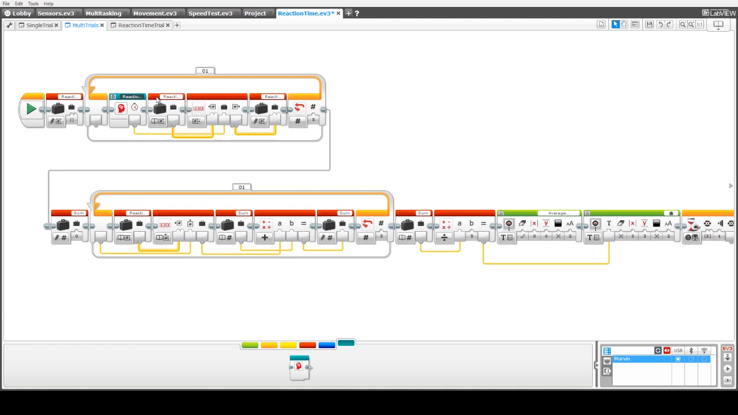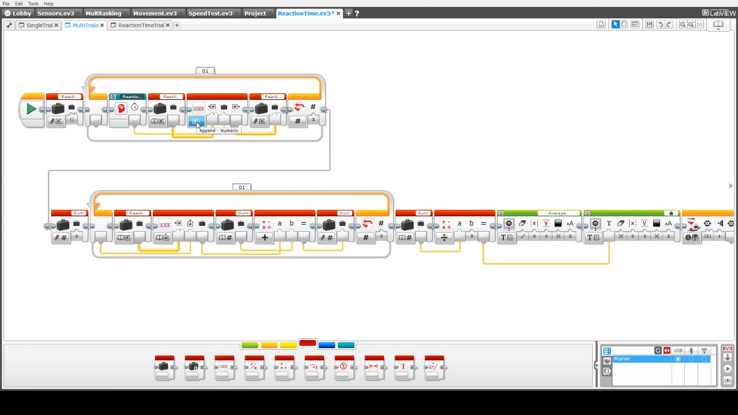So first we need to read the reaction time array to work out its current values. This statement here reads the numeric array. And then here we're going to use an array operation. If we go into this one, we're going to use one of these array operations, and in this case we're going to append a numeric value. Append means we add it to the end of the array.